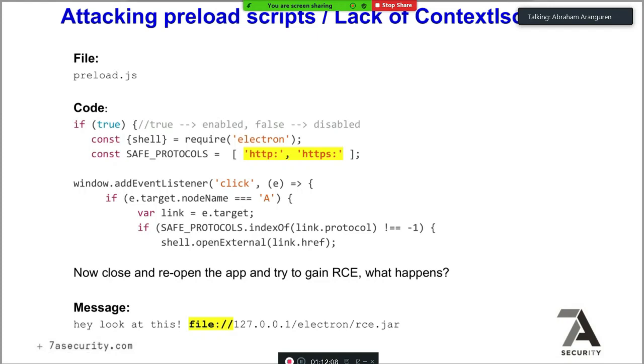We define the safe protocols, and then there's an event listener that is running this check. It's checking if this is an A node, and it gets the link from the target. This is all the JavaScript way to do this. It has the safe protocols defined. Then it's checking the link.protocol, which is the correct way to check the protocol in a link, instead of parsing it yourself with a regex or something. If the protocol is not safe, then it will open it in shell.openExternal. So that is how that looks.